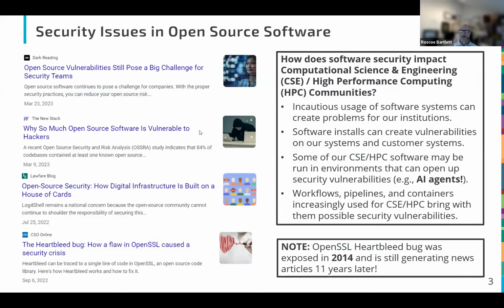Okay, so just in general, security issues in open source software is becoming a larger problem. There was this kind of famous Heartbleed bug back in OpenSSL in 2014, which is still generating news articles 11 years later. You could argue it is one of the big motivations for something like the OpenSSF for the open source community. But yet we're in computational science, or in HPC. But you can still argue there's a lot of different use cases where software vulnerabilities are a problem even in our domain.